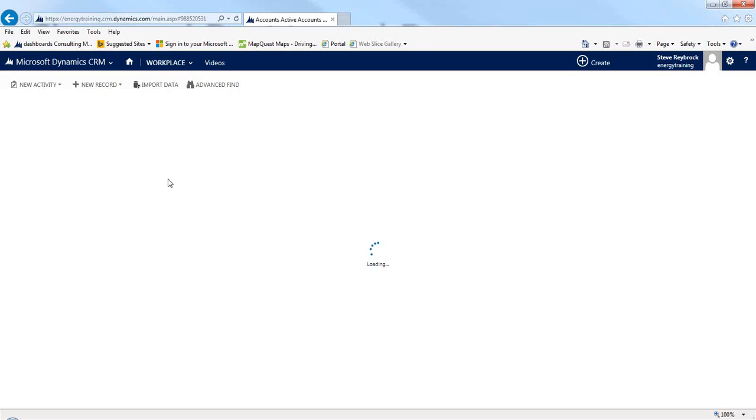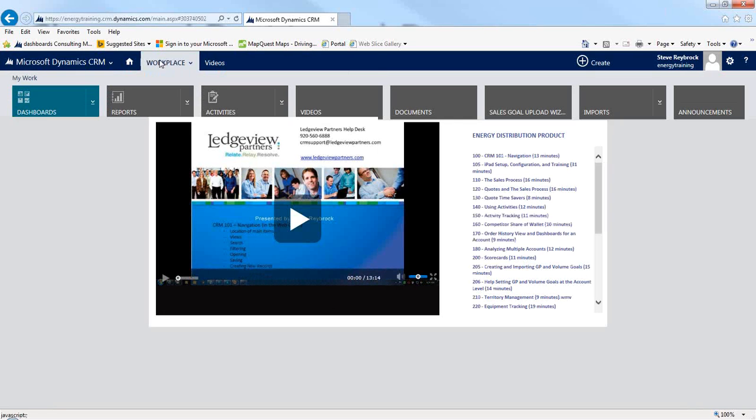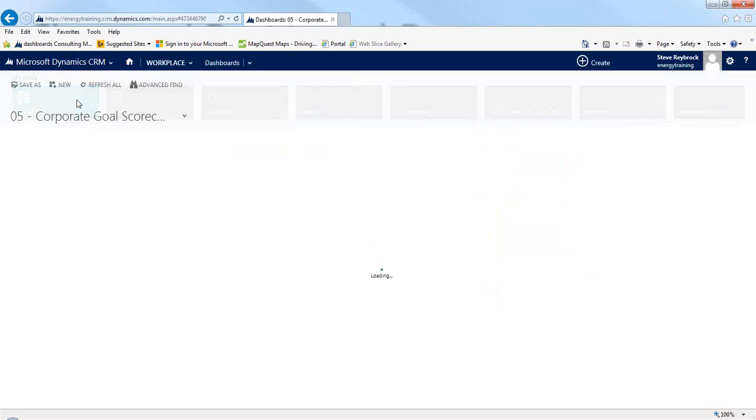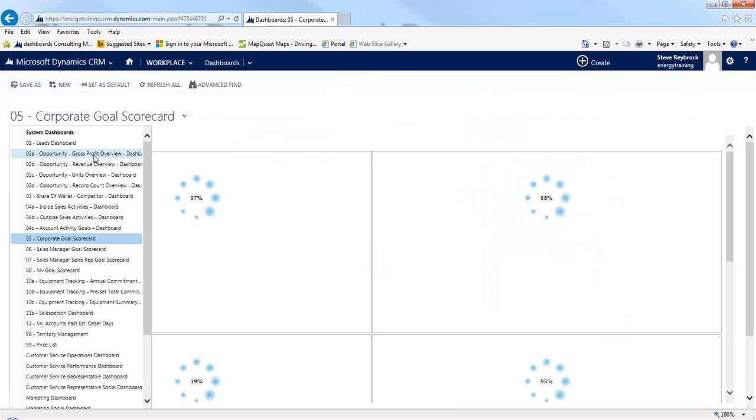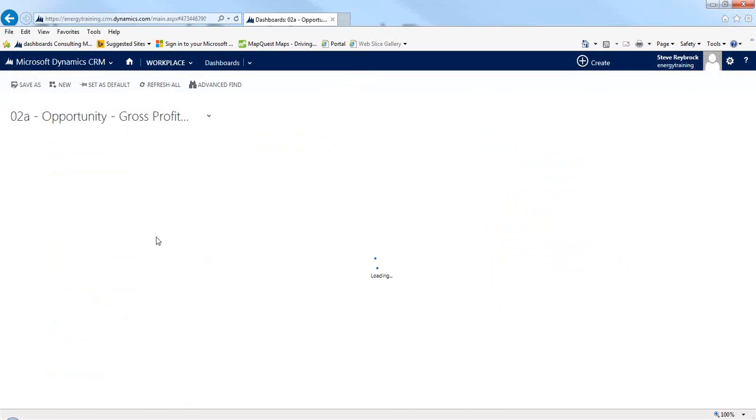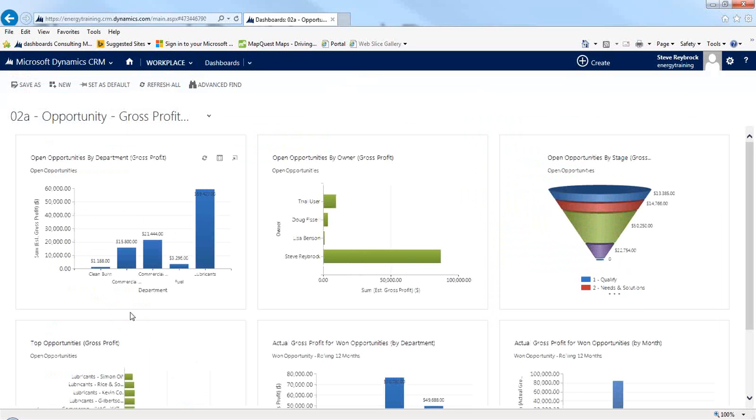One of the things you'll find when you create a dashboard is you actually pick the chart and you pick the view that you want to start with. So it has to be something that you probably want to measure and look at real quickly. As an example, here's an opportunity dashboard where we're reflecting some gross profit information.